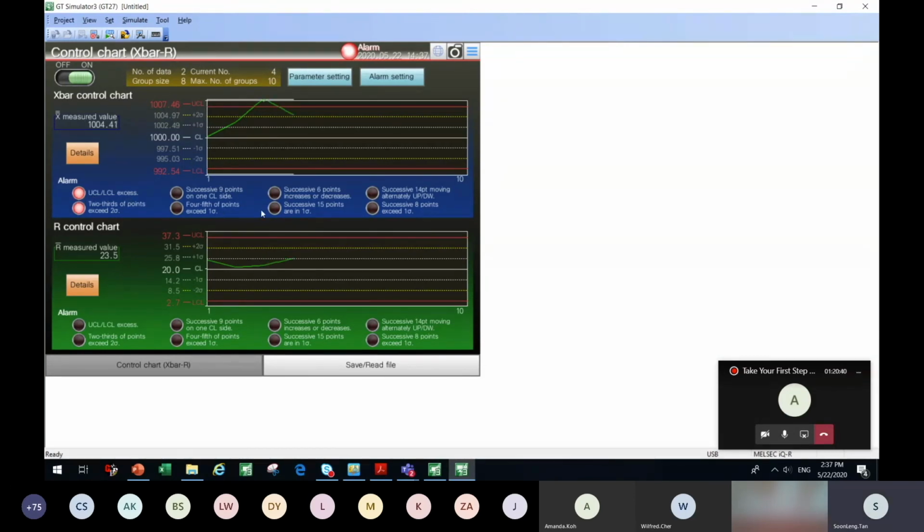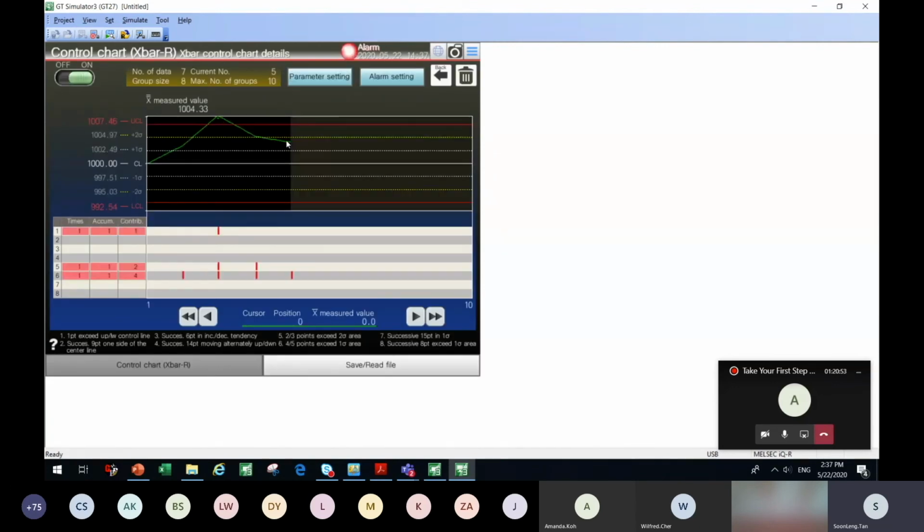Under here, you can see that you have various alarms that you can monitor. The current measured value is shown. On the left-hand side, you can see there's a details button. Clicking on it will go into the main detail screen, where you can see the number of times which error is triggered, the accumulated times, and which point is the contributing point. For example, for alarm number 1, the contributing point is this point.